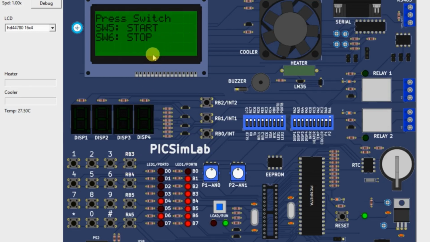Then we will get start and stop display. Suppose if we need to stop the code here itself, then we need to press switch 6. Here RB5 acts as switch 6. If we press on this, again it will go back to the washing program display. Now to again continue the program, we should long press on this RB3 and then long press again by selecting auto.